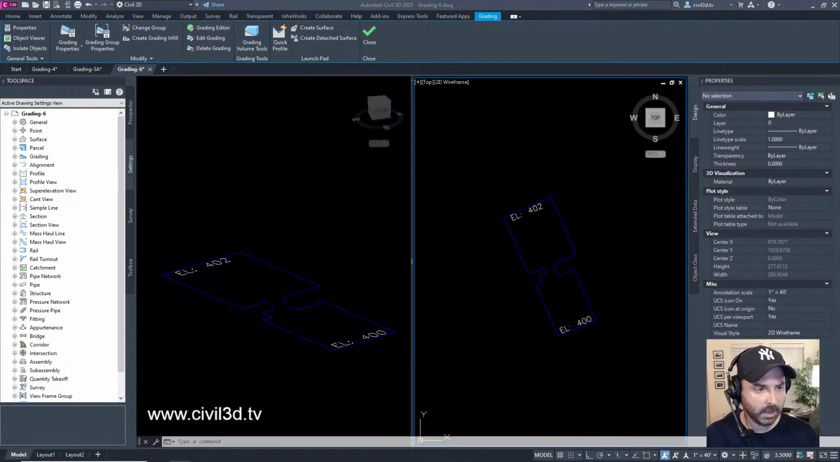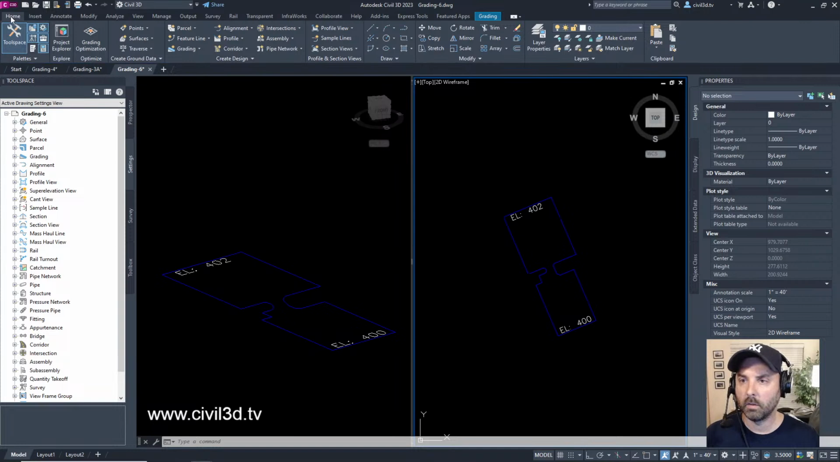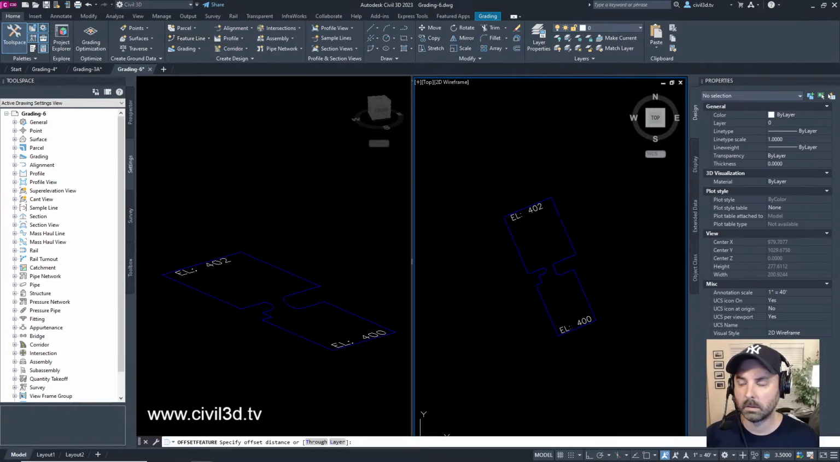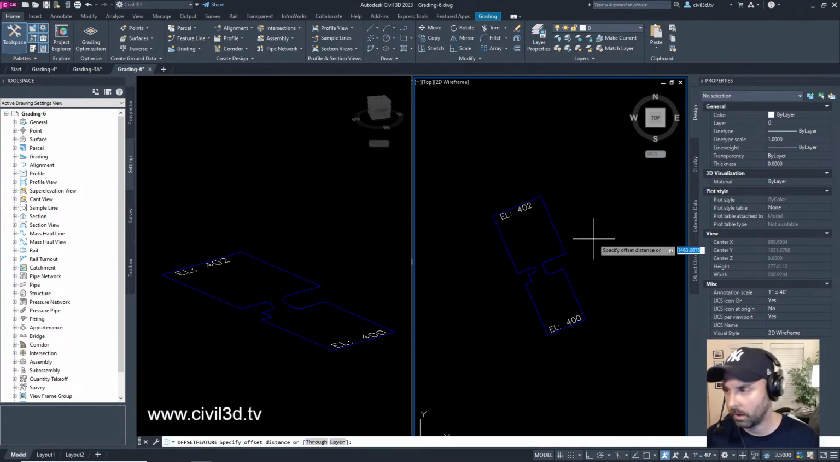Okay, the offset gap variable. Yeah, it goes in the potential gaps. I'm going to click the Home tab, then over to the Create Design panel. I'm going to click the feature line drop down. Then I'm going to go to the stepped offset. We're going to do a stepped offset.